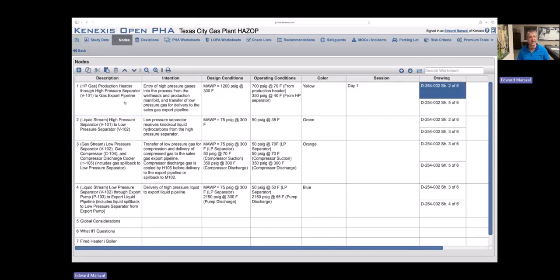And you can associate a node with multiple different drawings that are shown in your drawing database. You can either enter drawings from the database in here, or you can type new drawings in and they will show up in the database. Under the hood, everything that's happening in an Open-PHA study works in the same way as a relational database, but it's not a relational database.